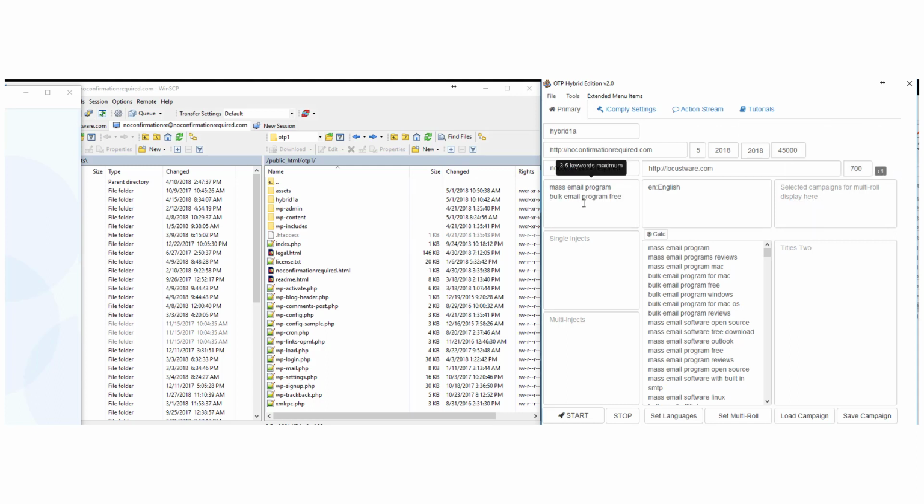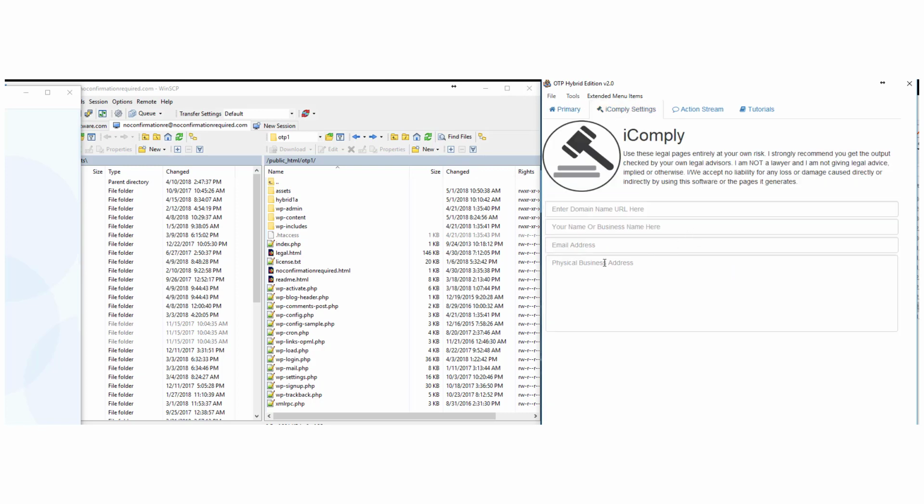Got a couple of keywords in here. I've got enough for 72,000. I'm creating 45,000, so that's actually a little too many, but I'm leaving it there just for the purposes of this example.